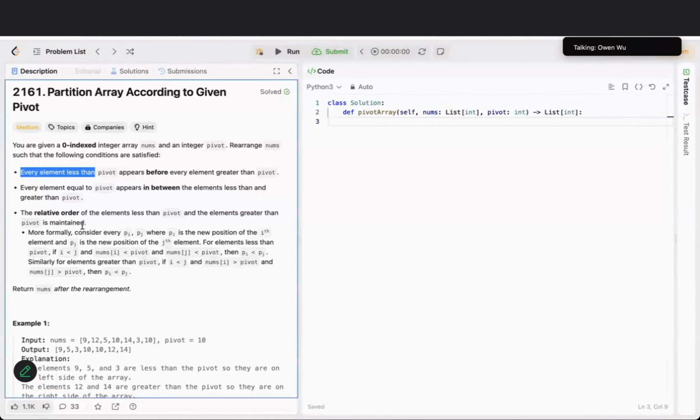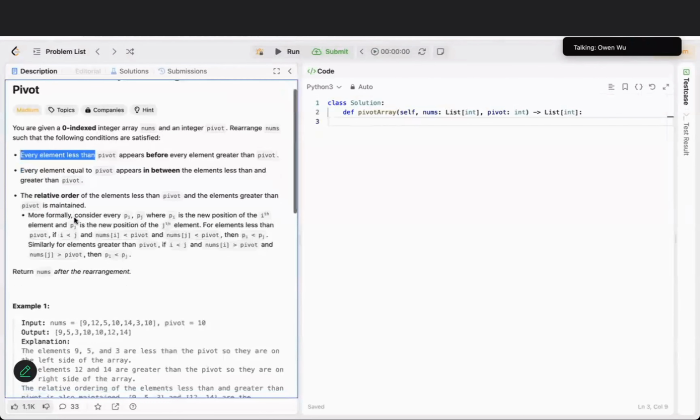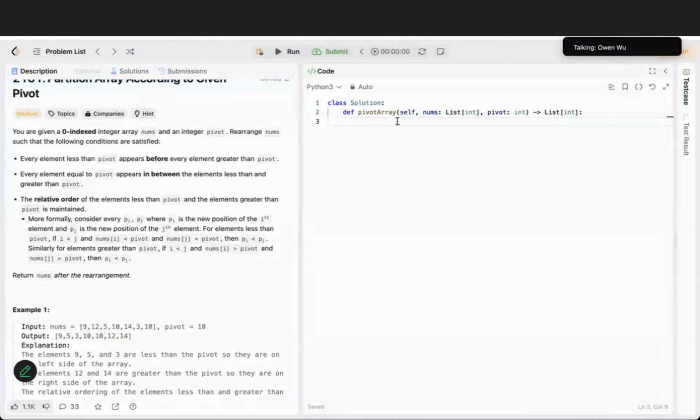And we want to retain the relative order of the elements before and after the pivot. For example, 9, 5, and 3 are less than 10, and 9 appears before 5, which appears before 3. So we want to retain that in the output. And then we just want to return the array after the arrangement.